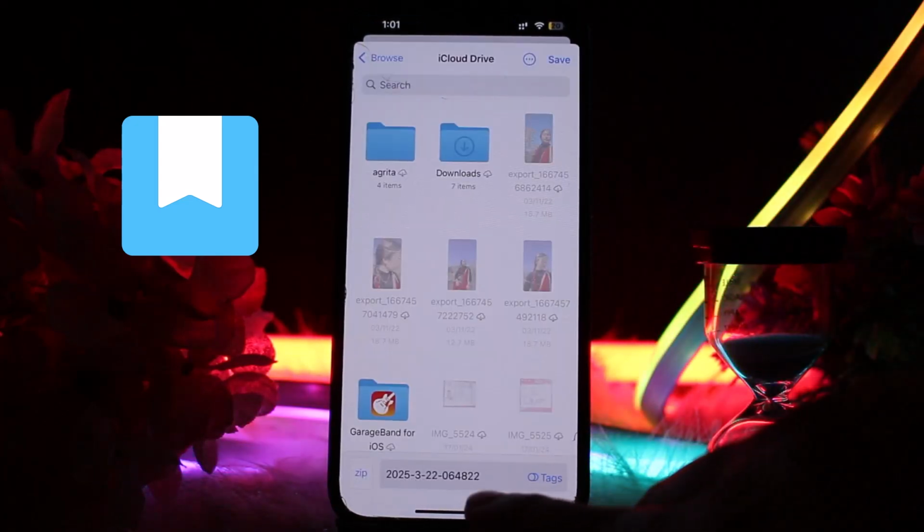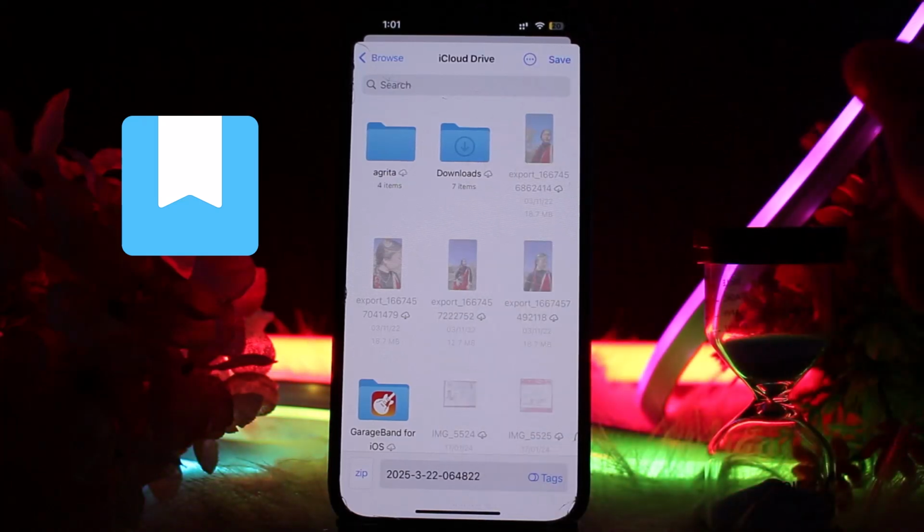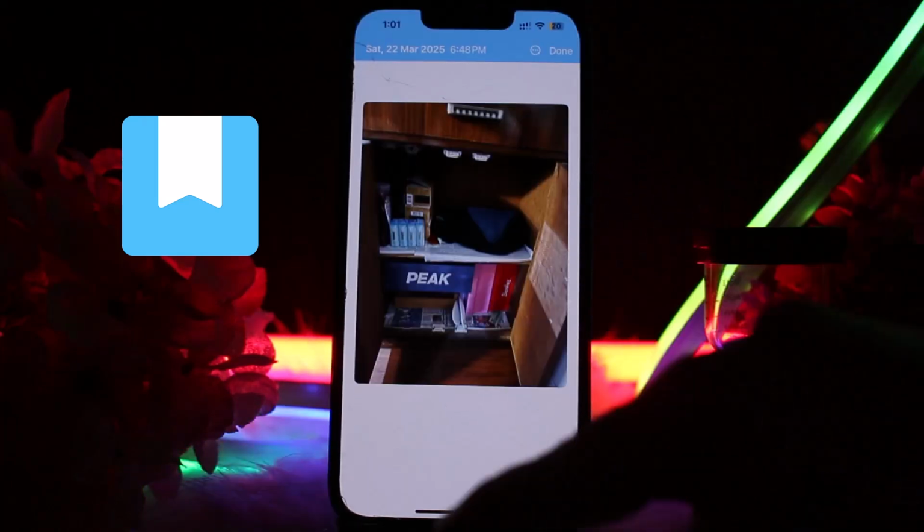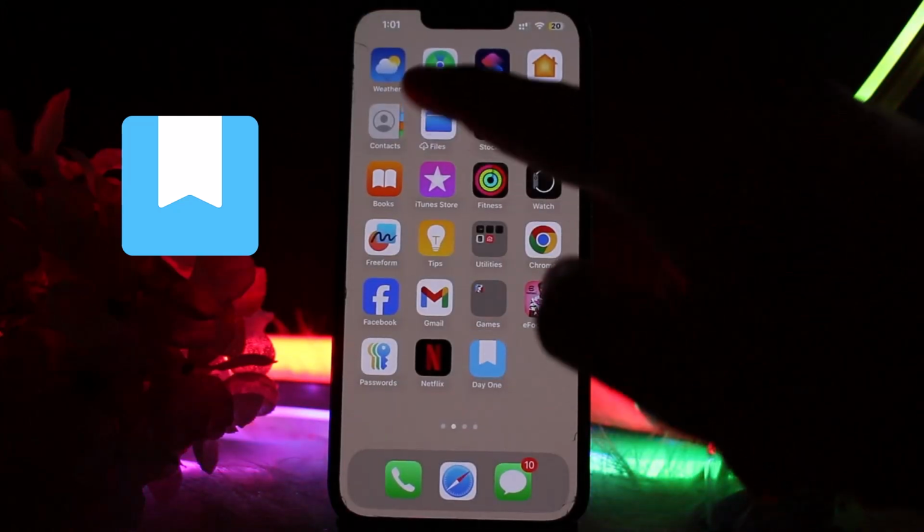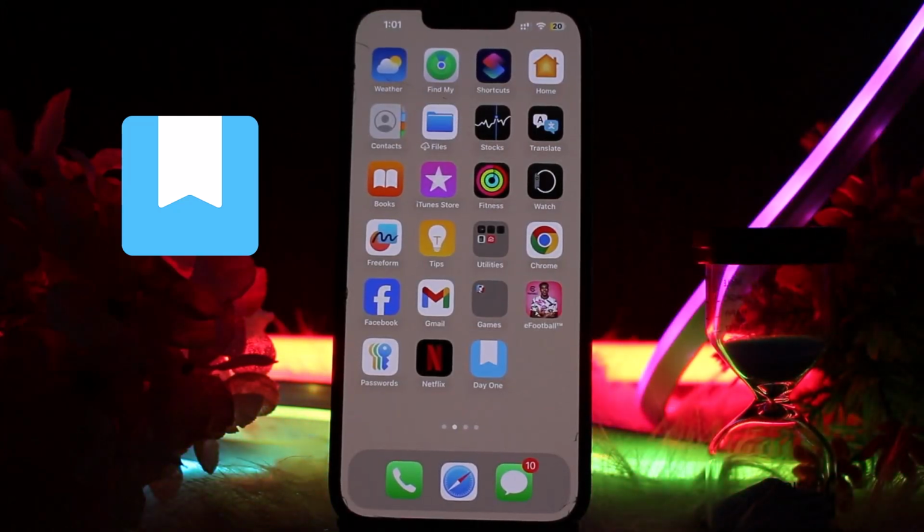So I need to scroll down, and here I'll need to click on the option of save to files, and after saving on the files I'll need to simply select the folder which I want to share and click on the option of save. So after doing all of it, you may open the files on your iPhone and you'll be able to see the files which you have exported from the Day One journal app.